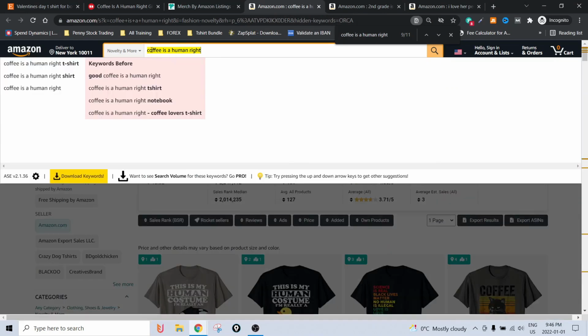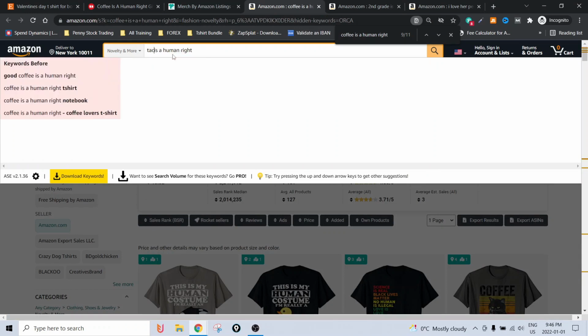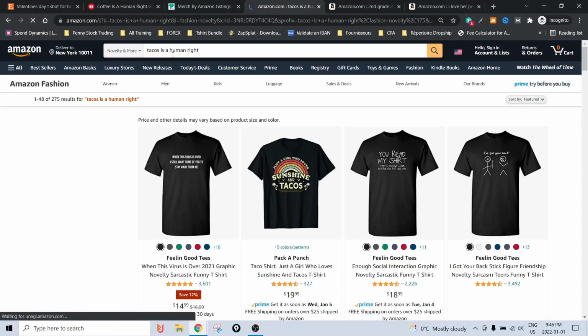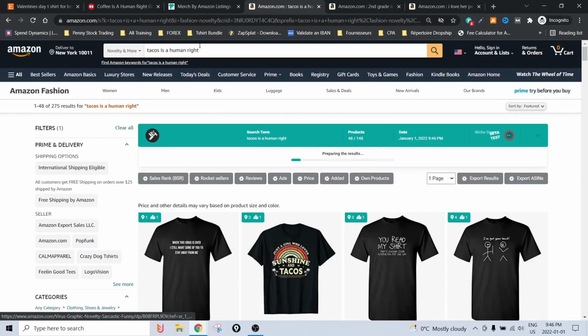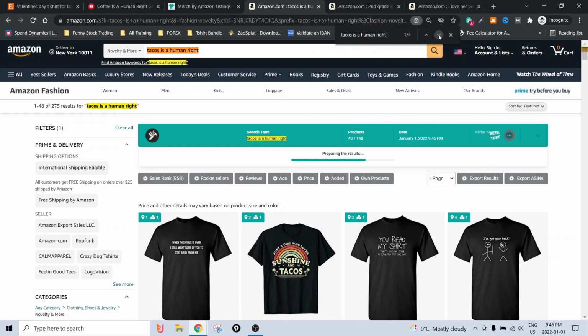Now this is coffee. Maybe you can change coffee by tacos. Okay, tacos is a human right. If you look for tacos is a human right, I'm pretty sure that if I even look for these codes here and I type Control F again, is a human right, nothing.